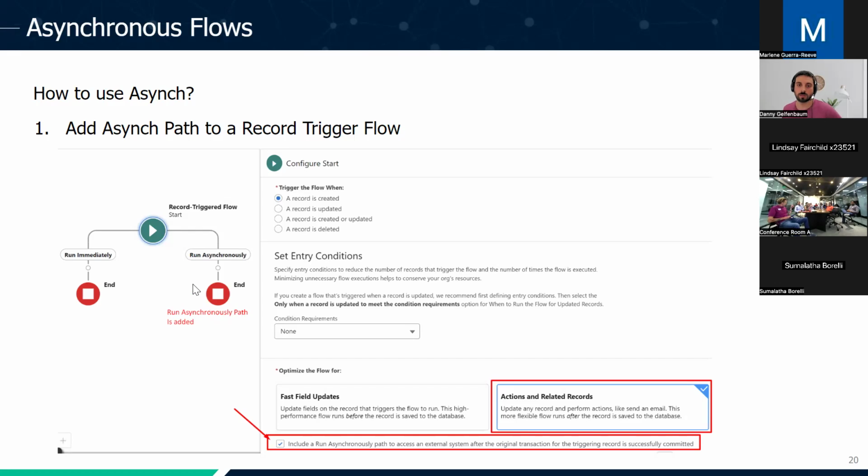Can you run, from this asynchronous path, can you run another one? I know you can link autolaunched flows. But this is a record-triggered flow, right? So you need to do another DML on another flow. That will be the condition to run the second flow with an asynchronous path. But you can't really schedule here. You need to create a new flow with the conditions.